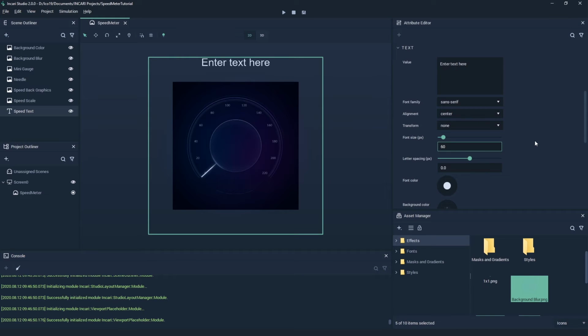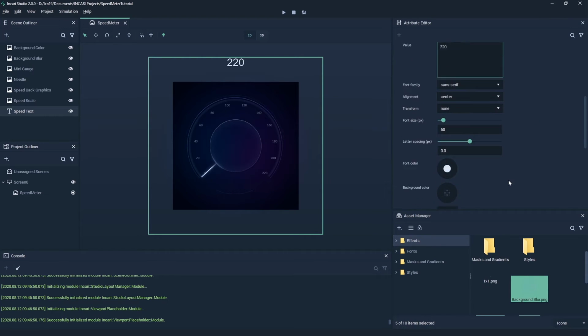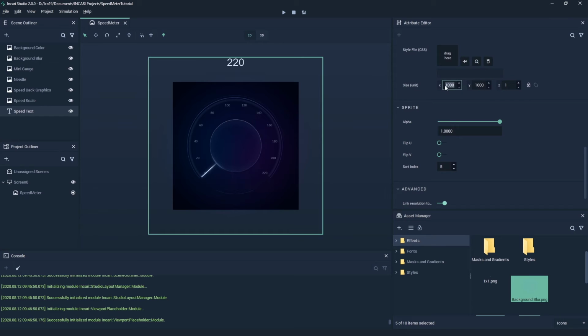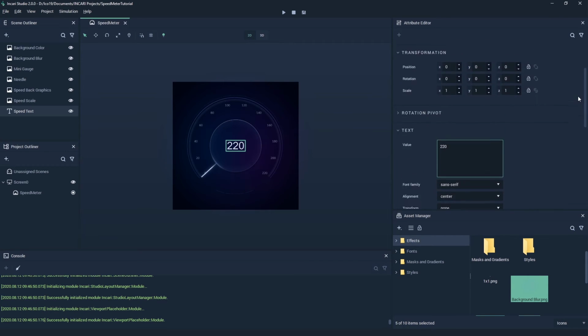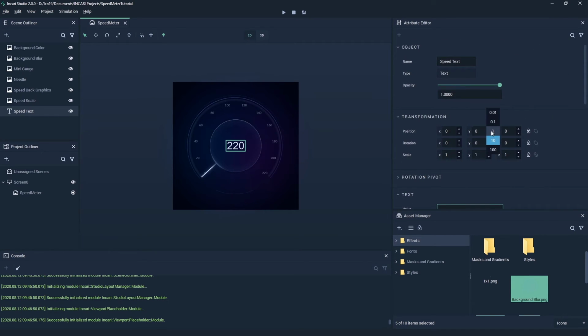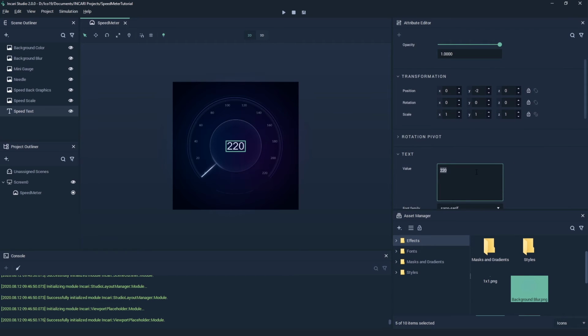We can also change the default value of the text by typing in the value field. I'm going to set this to 220 for now, which is the maximum amount on the gauge. Then under size, set the width to 112 and the height to 60, same as our font size. Let's also move the position down by a couple of pixels. So once again, to move it down, that's on the y-axis. As we can see that the text fits within its bounds, we can change the text value to 0, which will be the initial value.